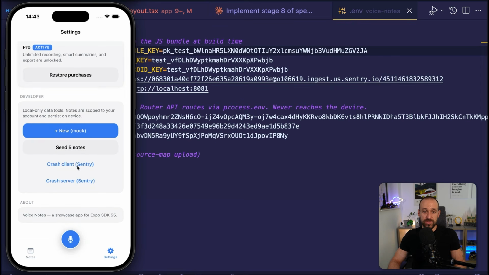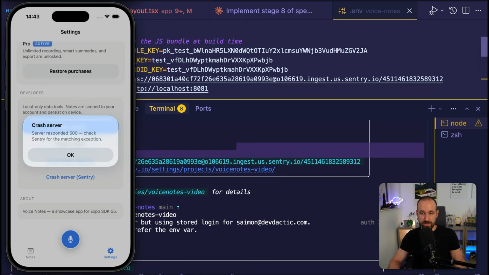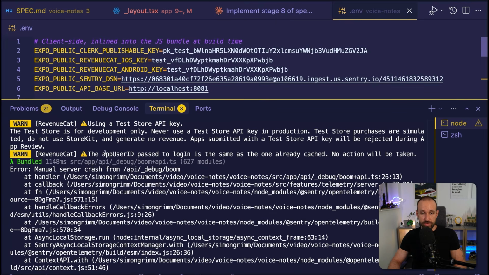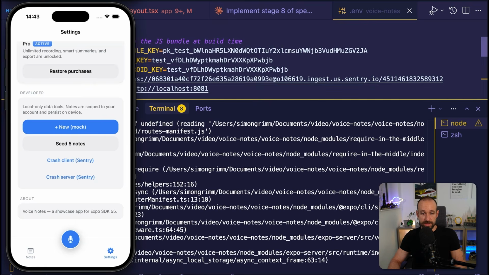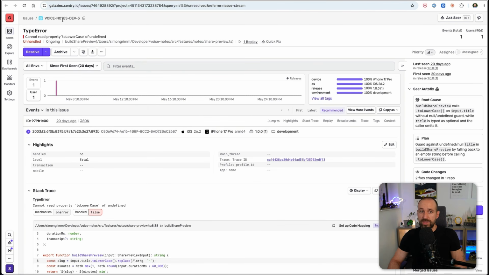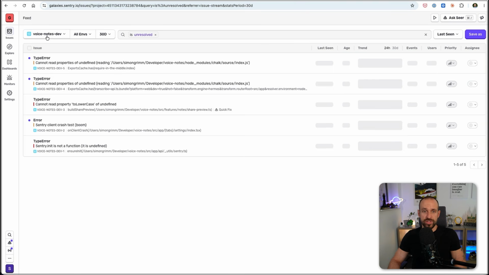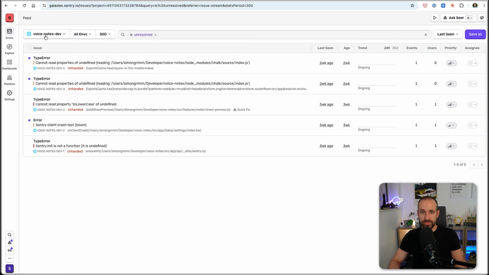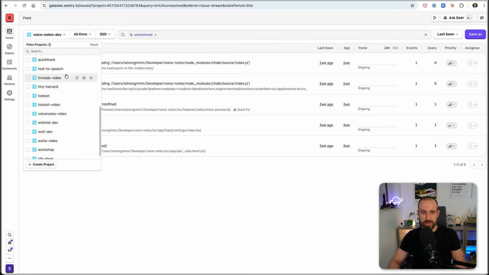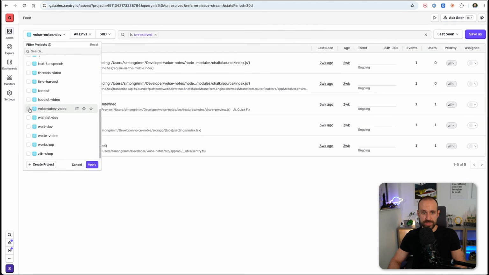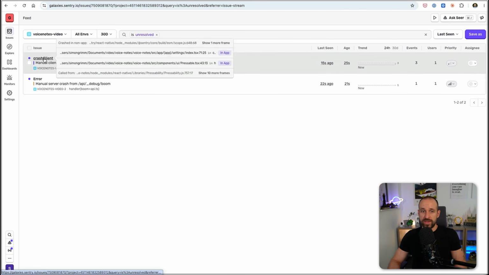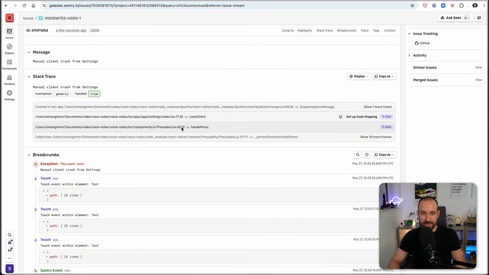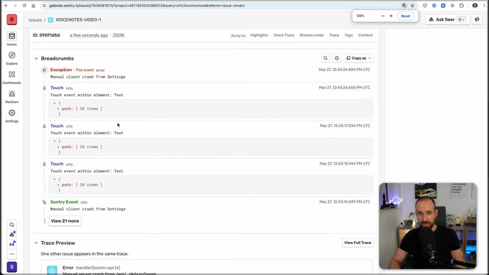Now let's do a little crash to the client, and I will also do a crash to the server. Yeah, okay, here we go. I can definitely see a crash here, and a client as well. If we now go back to our application, to voice notes, not voice notes dev, but actually voice notes video. Yep, then we see, okay, we have crash client here.